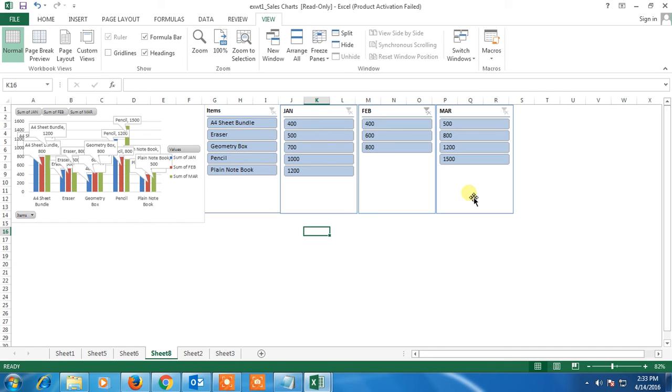All right, so it is very nice. It's a very handy thing that we have in Excel. And do remember that it is only available in Excel 2010 or above.